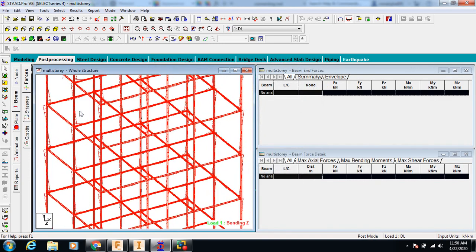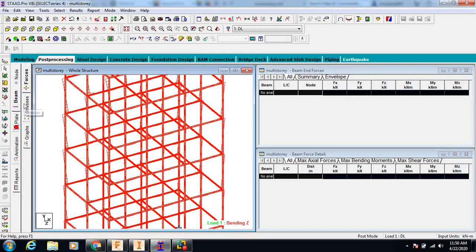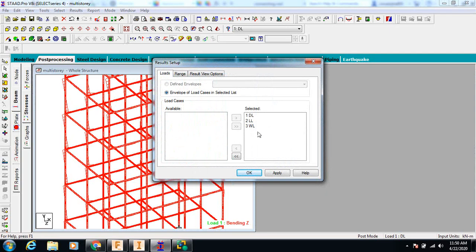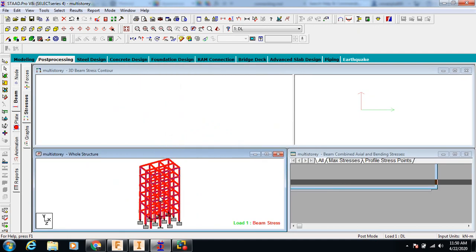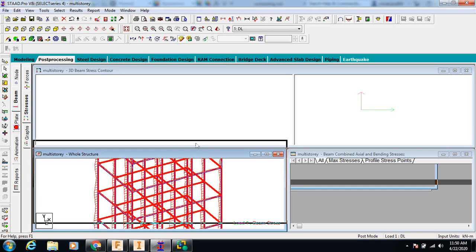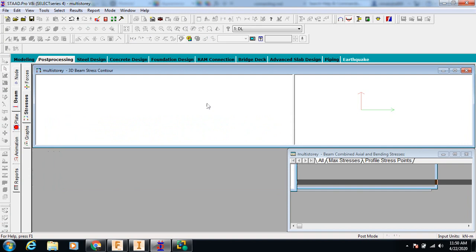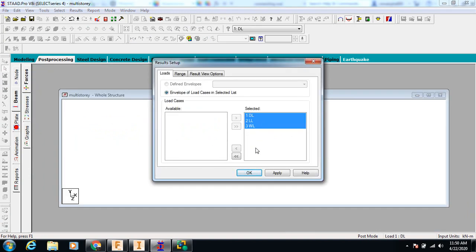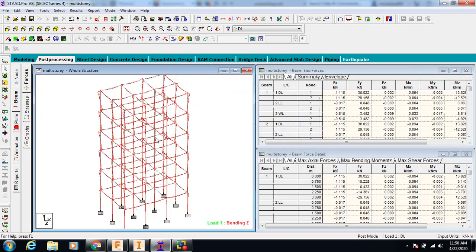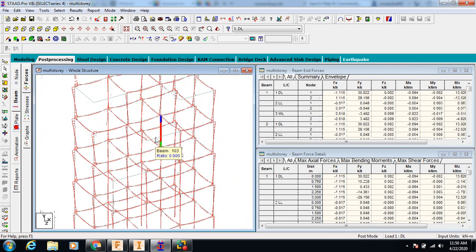See the possible deformation at the given loading conditions, friends. You can see here stresses. If you want, we'll select all again this load, apply and OK. You can see friends here the stresses are acting here. For the force we will take the 3 loads, apply and OK. Here we can see how the force is acting on the whole structure.